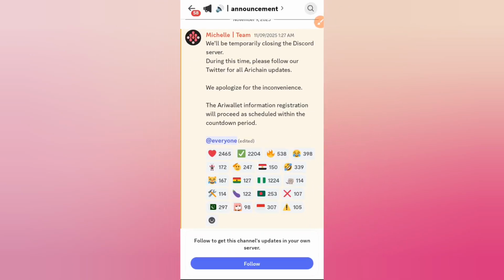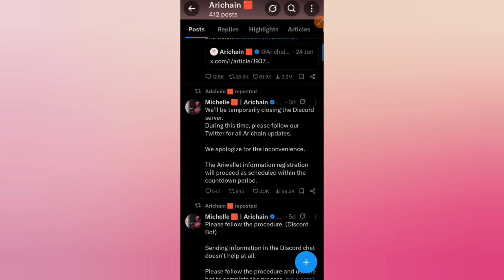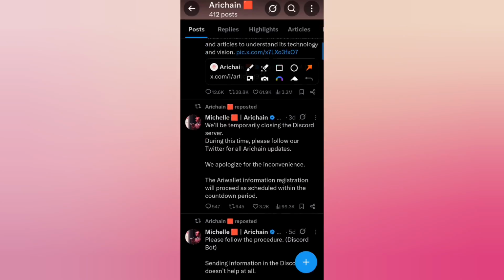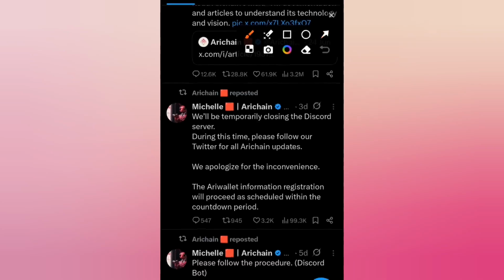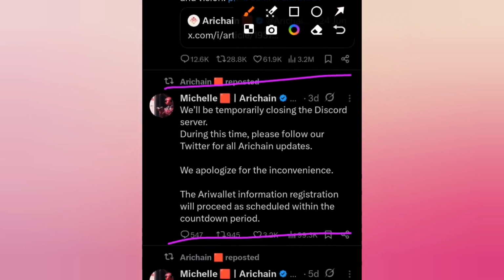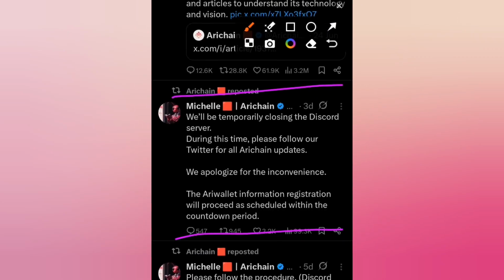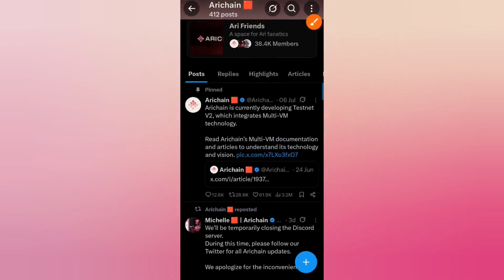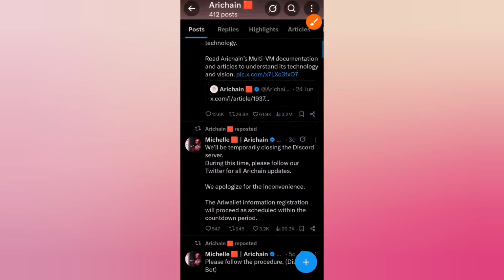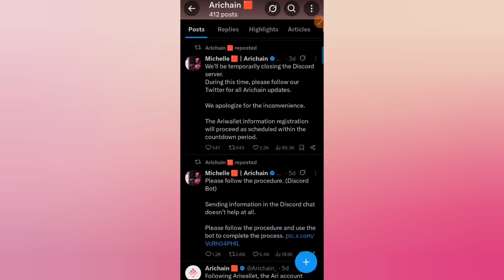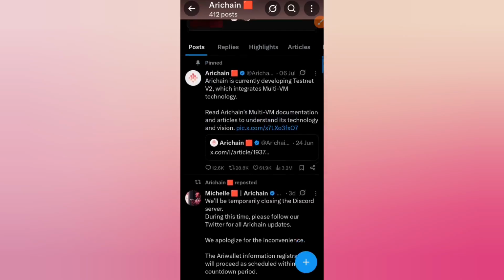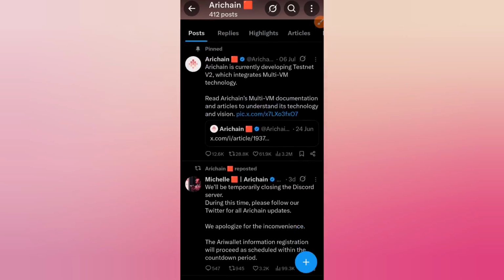So if I head over to Twitter right now, you're going to see that this update was posted about 3 days ago, and since then they haven't dropped any meaningful update. This is the same update you just read on their Discord server, right? So since then they haven't dropped any updates right here again.